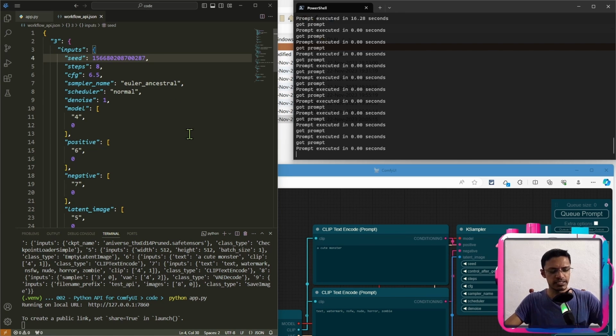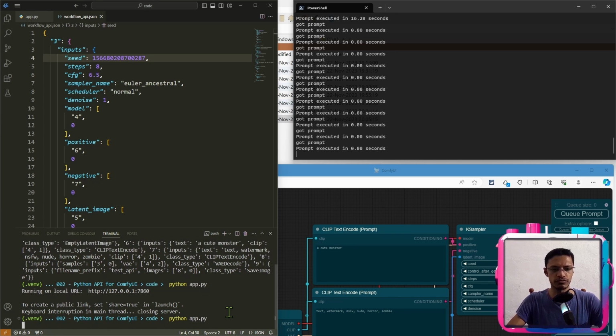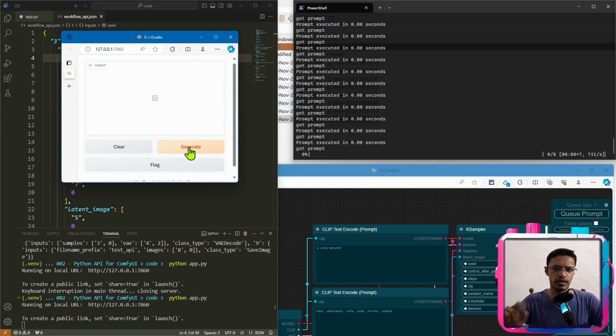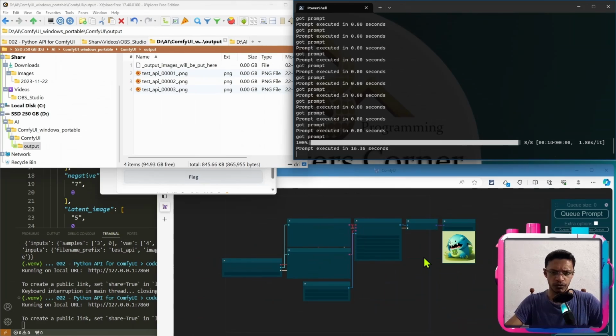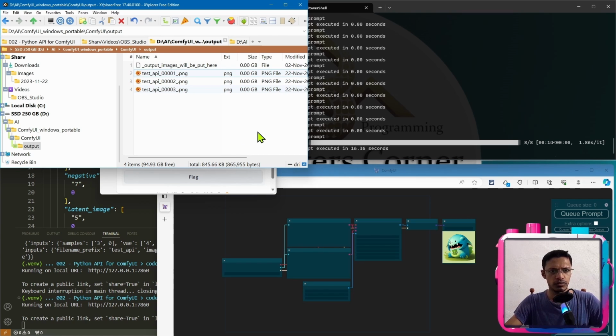Change the seed number to anything that is different. Restart your Gradio server and click on the generate button. Now you can see that the ComfyUI terminal is showing got prompt and we have a progress bar. All right, once the prompt has executed, if you go into your ComfyUI output directory, you will be able to see the generated image there.